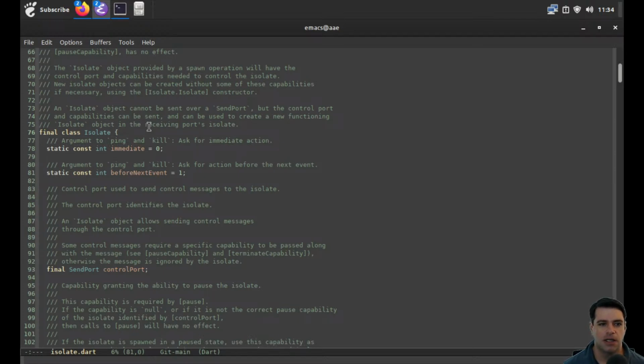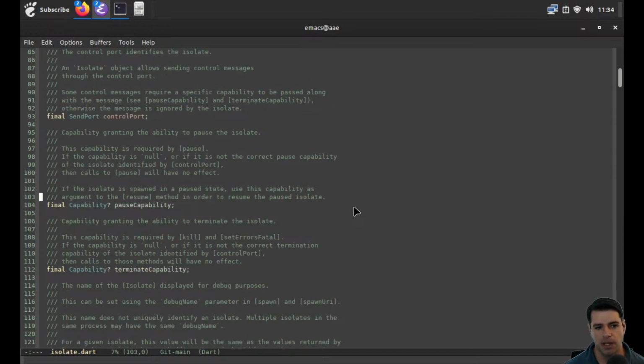But we have an immediate argument to ping and kill, to ask for immediate action. Okay. We have before next event. I guess when you call ping or kill, which I'm guessing are methods, you can say whether you want it to be immediate, whether it can be before the next event, and so forth. We have a send port, which is a control port used to send control messages to the isolate. The control port identifies the isolate. I don't know if that means it's a port in the Unixy sense, or maybe it's just like a number that serves as a mailbox.